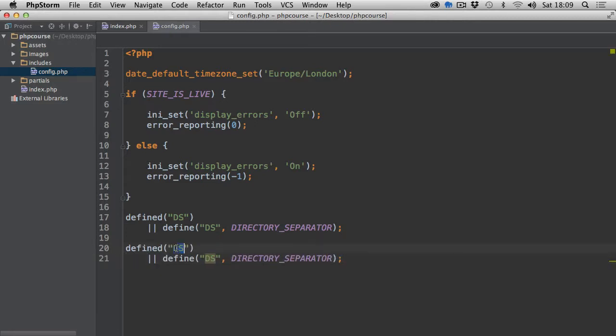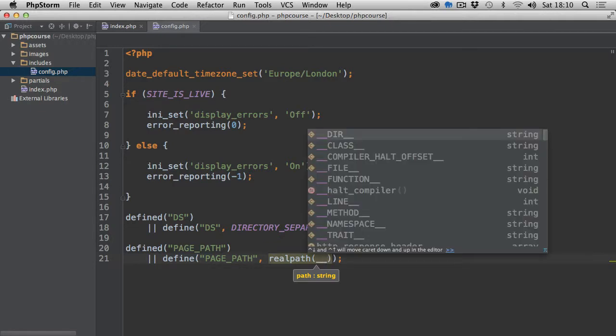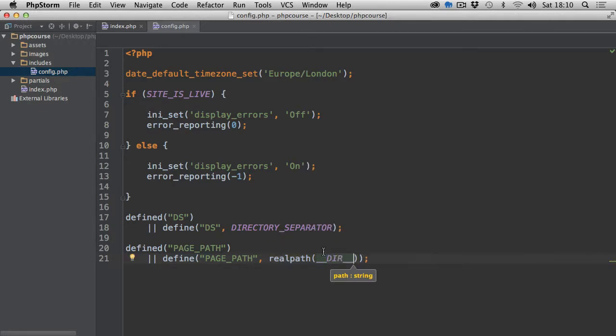The next one will be path to the pages directory. So it's going to be page path. And let's quickly copy it here. And now we are going to use the realpath function. We're going to first provide the current directory location, which is basically where this file is stored, this config.php. So it's going to point to the includes directory.